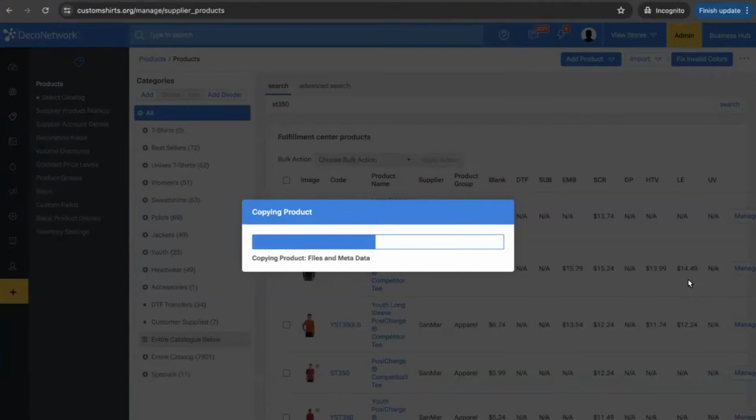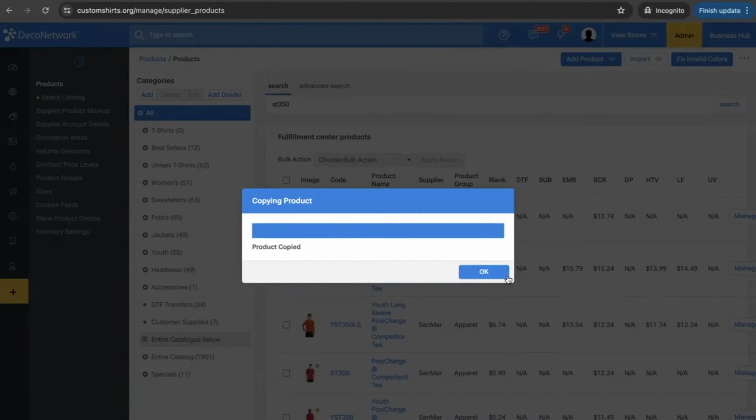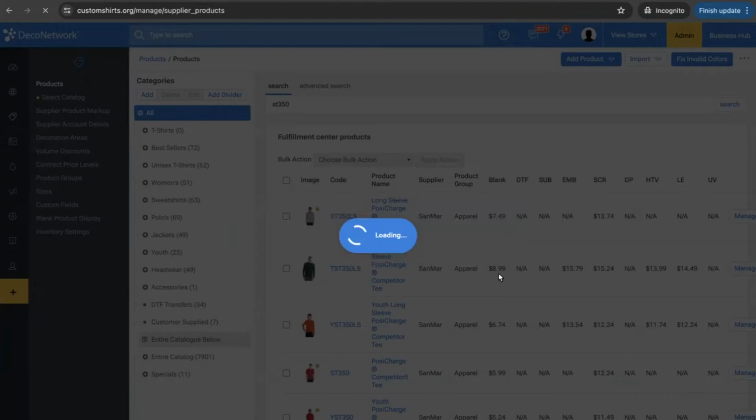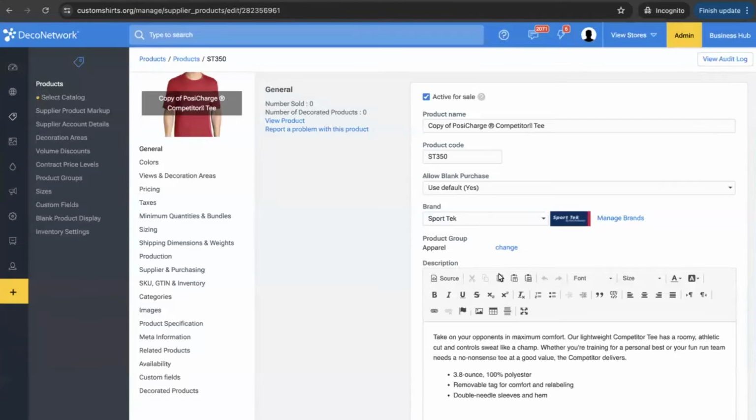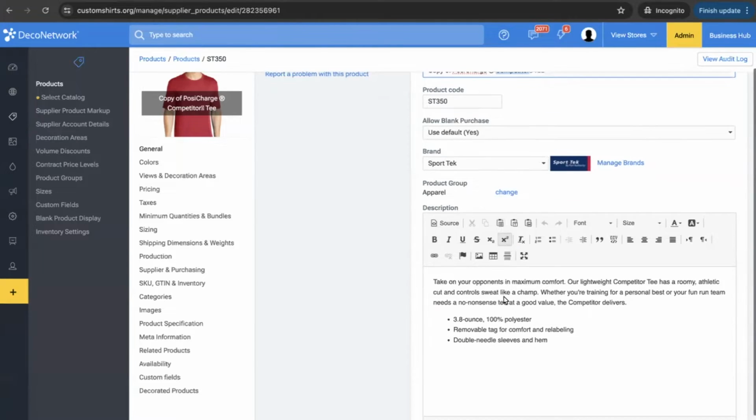I do have a PDF that I can share with you. If you just shoot me an email at ZDEWHURST at DecoNetwork.com, I'll share with you the steps for each of these types of bundles and what you need to do. But no matter what, it all starts with copying a product that's already in the system. And in this example, we're going to act like Five Boys, where it is the exact same product with essentially a minimum. So let's first start by changing the product group.